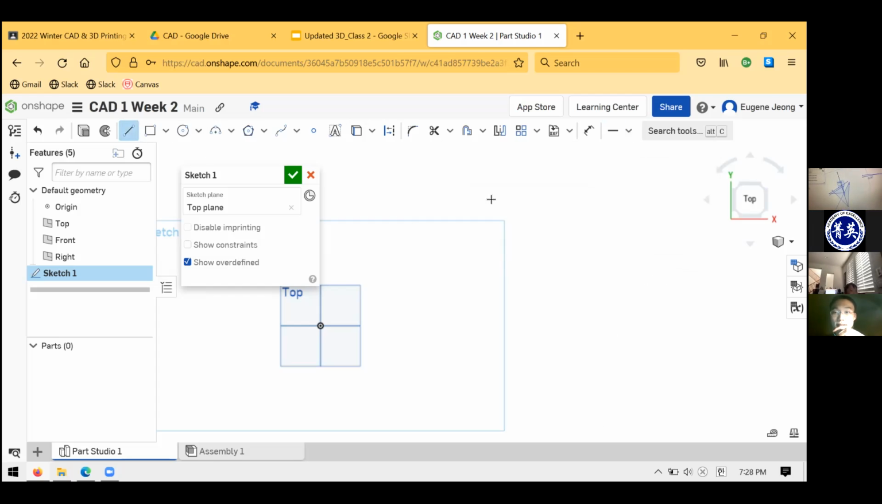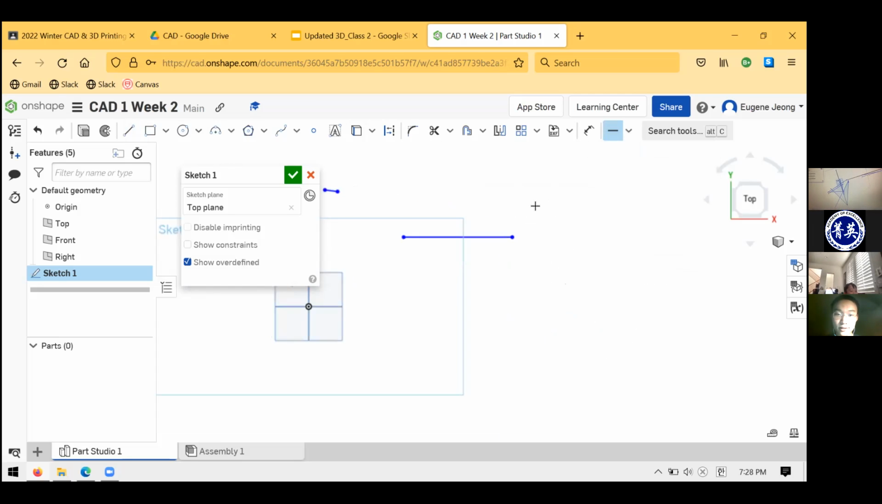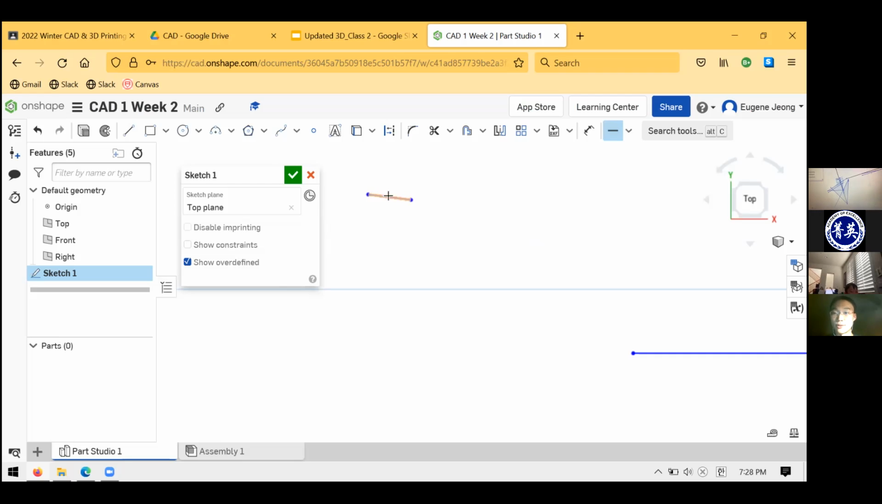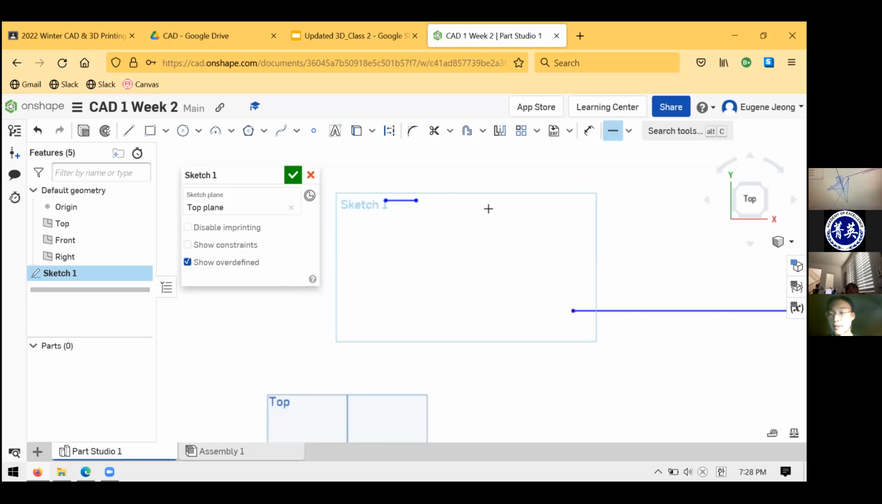All right. So again, let's say I have a line here and this line is completely unconstrained, right? So right now I can do whatever I want with it. The way you apply a relation is using the horizontal relation. You click it just like any other tool, and then you click on the thing that you want to apply that relation to. I want to turn this line horizontal. So I use the horizontal tool and click on it.